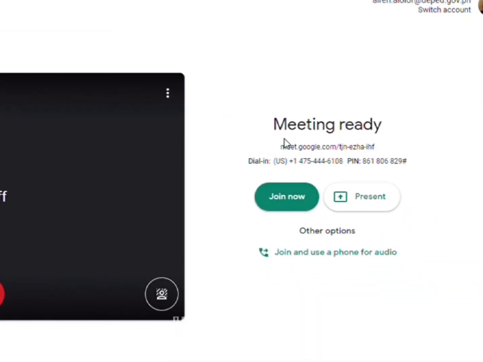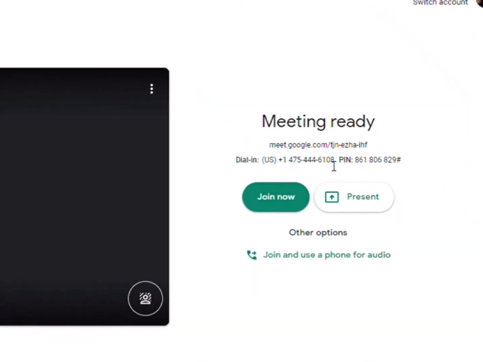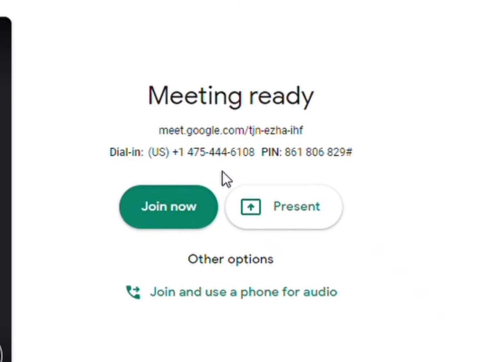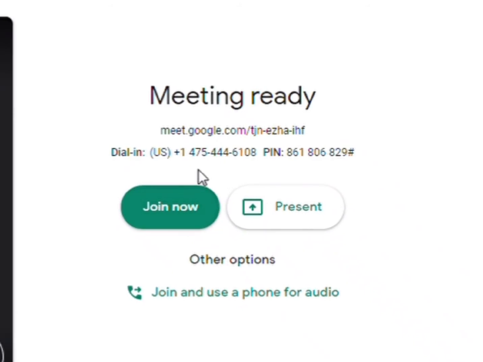So below the words meeting ready, you can see a link. It is actually a link you can give to your students for them to easily access Google Meet and join your meeting. Below this link, you can see two options. One says join now and the other one says present. Join now means join the meeting.